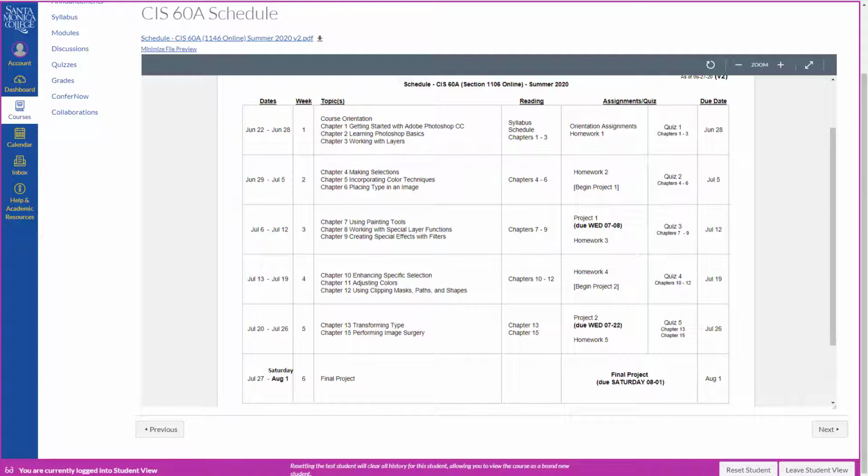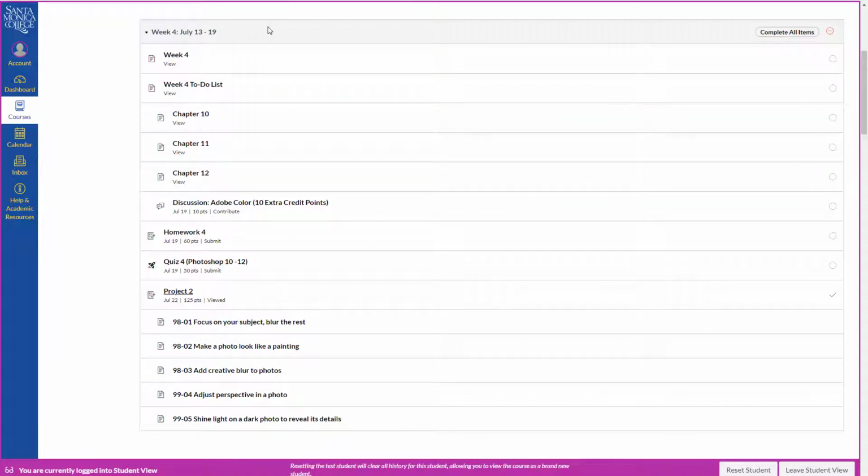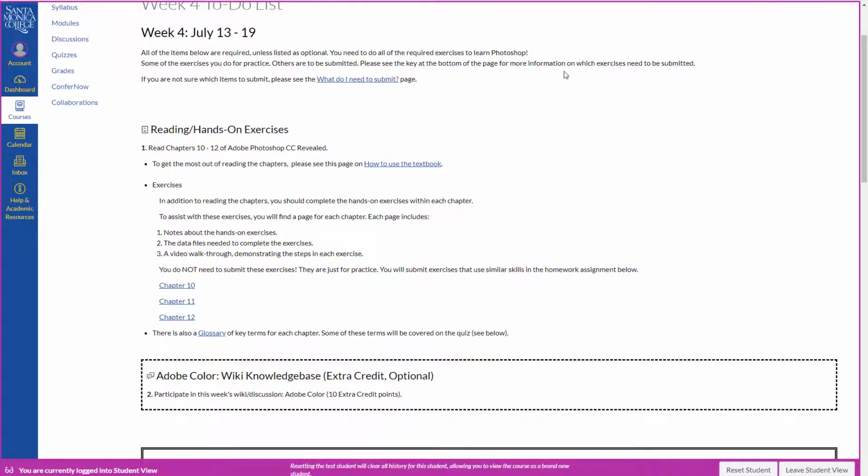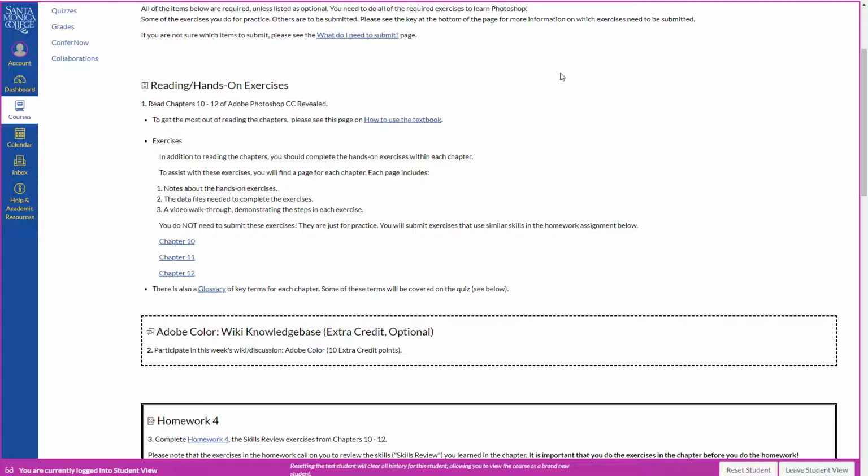Let's take a look at this week. So here is week 4. Jump to the to-do list, which of course has the full list of everything that we need to do this week. Hands-on exercises from chapters 10 through 12. Remember to read the chapters and do the exercises.